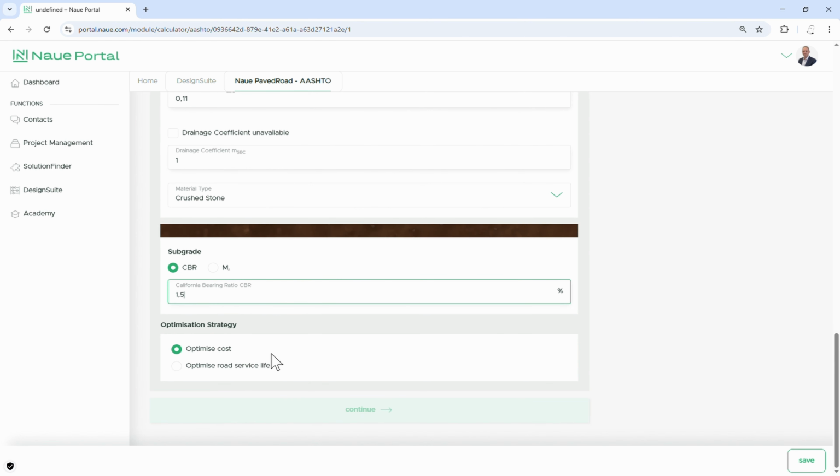Now the last selection we have to make is the optimization strategy. The first one is a cost optimization, which means we are potentially reducing the thickness of the unbound layers. And the second option is an optimization of the road service life, which would be a traffic benefit ratio. We'll go for the first option to potentially reduce the thickness of unbound layers.